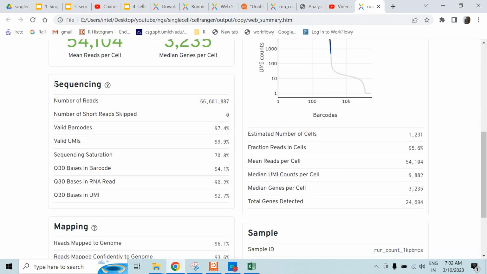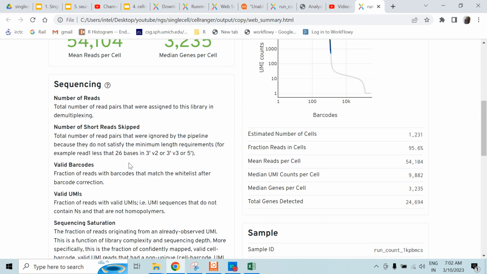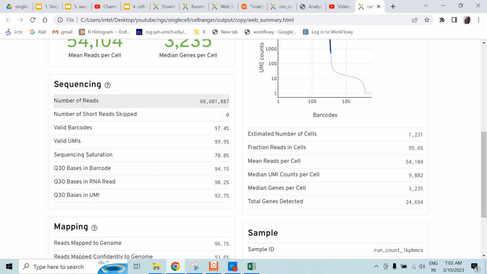Okay, and here we will get a lot of sequencing parameters, and if you hover on the question mark, it will describe each of these parameters. Basically these are straightforward: how many reads were there and how many were short reads, so that's why it was not included. In this case there were no short reads, so all were included. And now you see the first step cellranger does is check for barcode validity, right? And in this example 97.4% were valid, which means the remaining 2 to 3% were discarded.